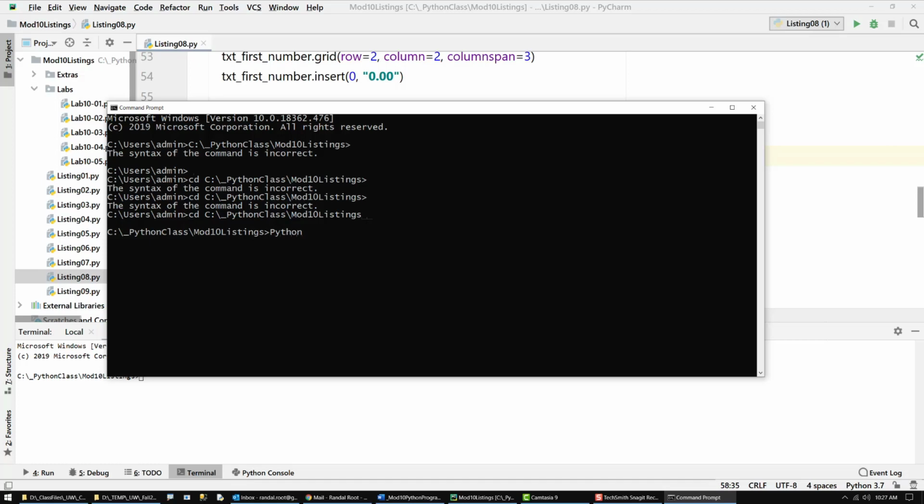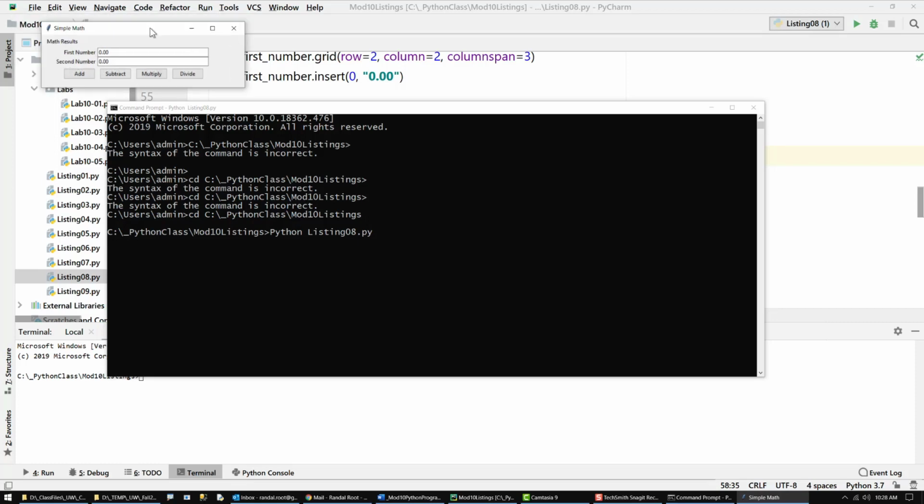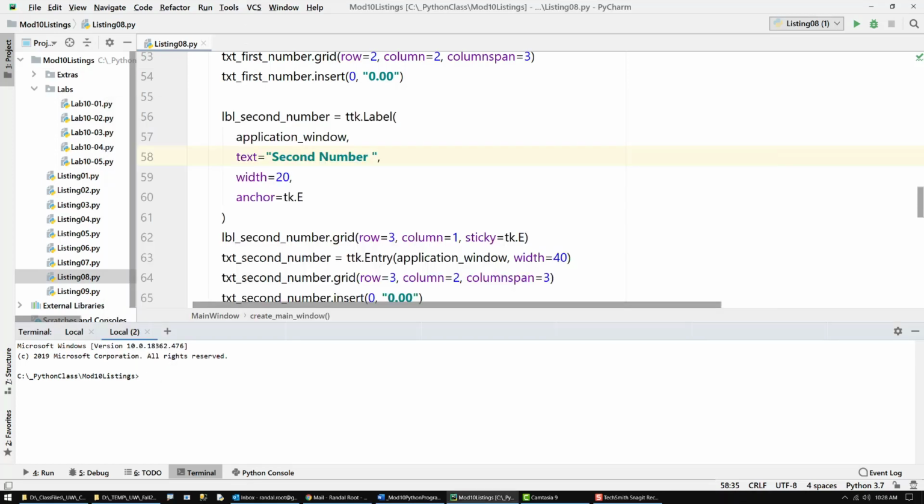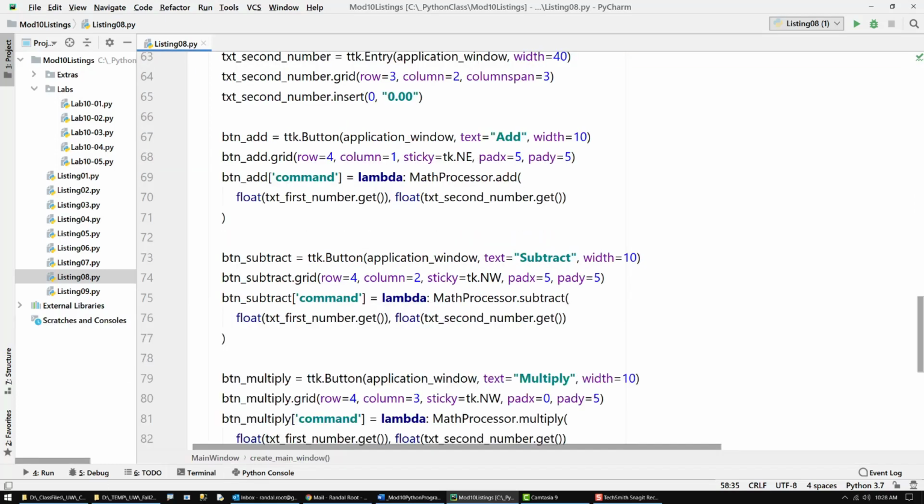Python and listing 08.py. Okay. You see it pops up, but whenever I press the button, it's printing out in the console window, which is great and all, but that's certainly not what I would expect from a windowed application. Instead, what I want to do is have some kind of place to display the data.